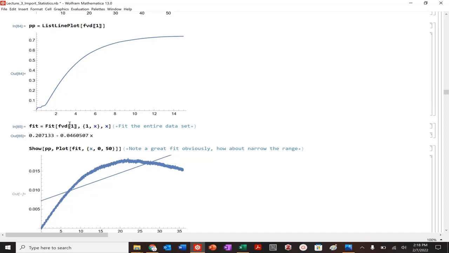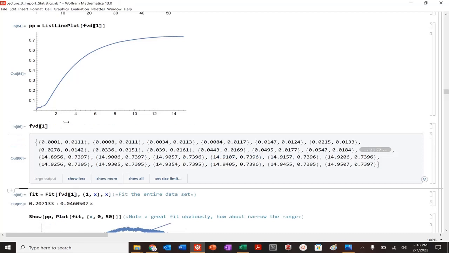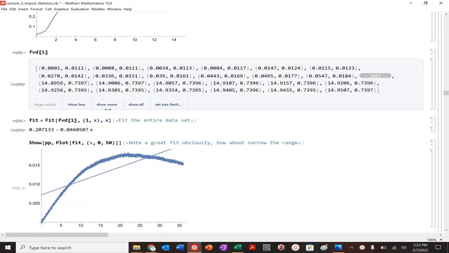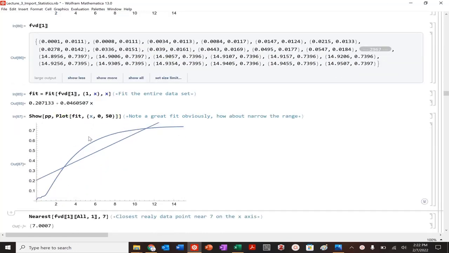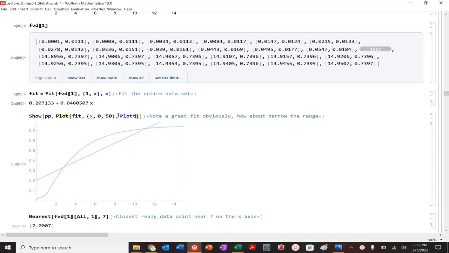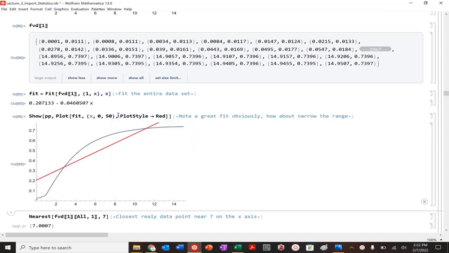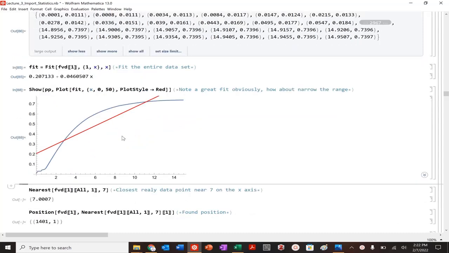What this is saying is, we can piece this out one by one. We're fitting the entire data set, this XY. So when we show the plot, as you might anticipate, it's not a great plot. Actually, let's do a plot style, let's do red. So not a great fit. But we could go ahead and narrow down the range.